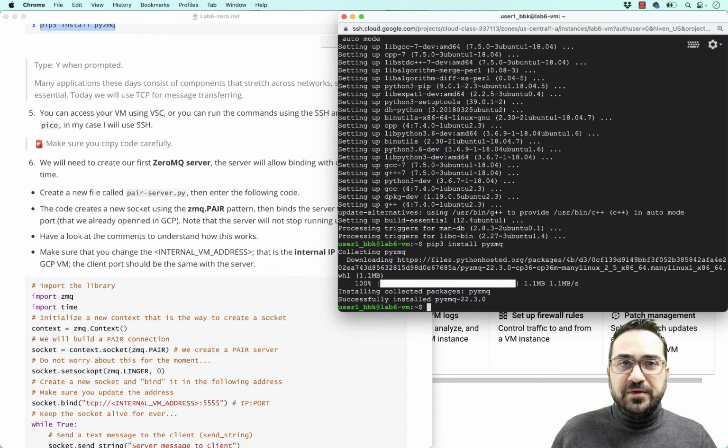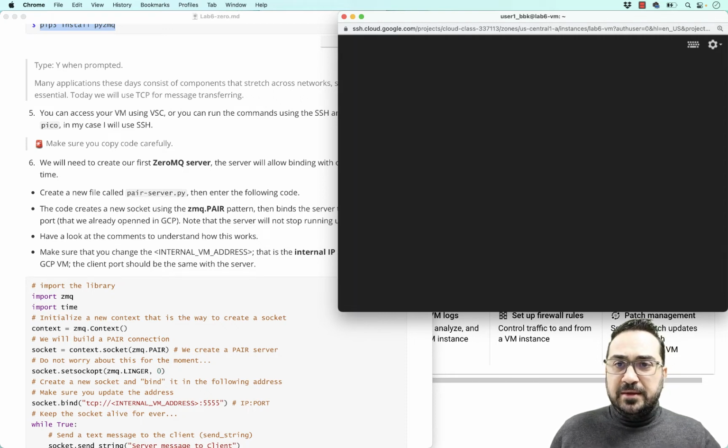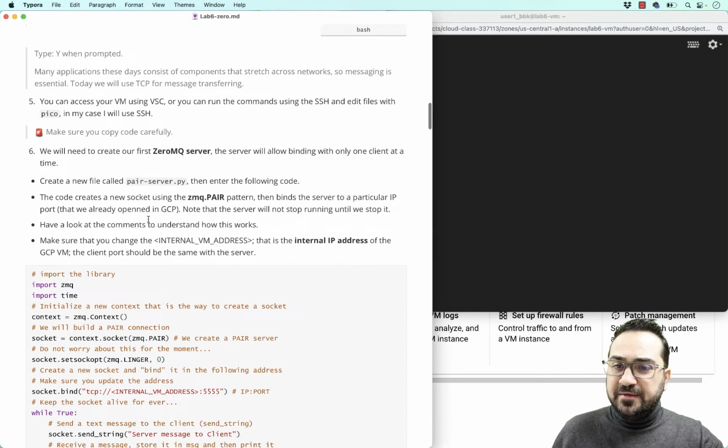Make sure you don't have any errors or issues while you are installing this. If you follow this tutorial, you should be fine. Clear your screen, and let's go here on the left side and see the first code.